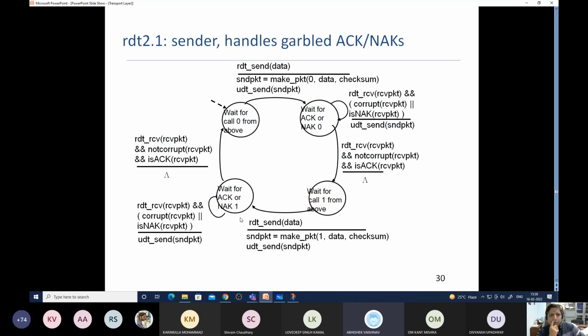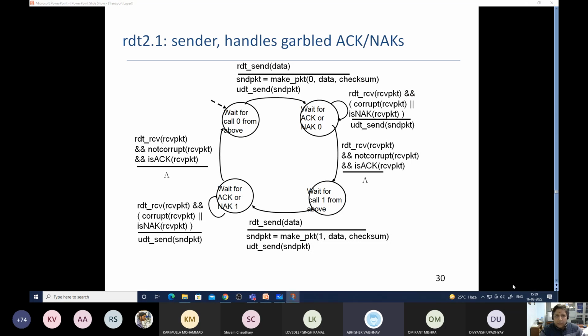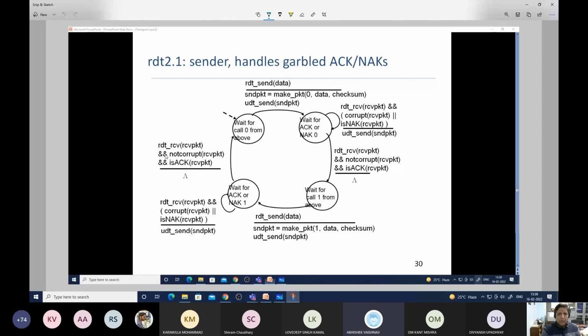Let's see this. We'll be using a 1-bit sequence number, suppose. And now you see, as and when you keep on increasing the complexity, your state transition diagram becomes bigger and more complex. So now see here, let me take the snip of this. Waiting for call 0. Now there would be two states, call 0 or call 1, because every packet is going to have a sequence number 0 or 1.